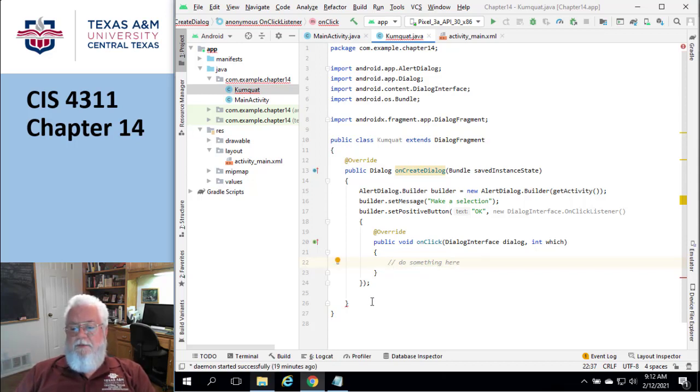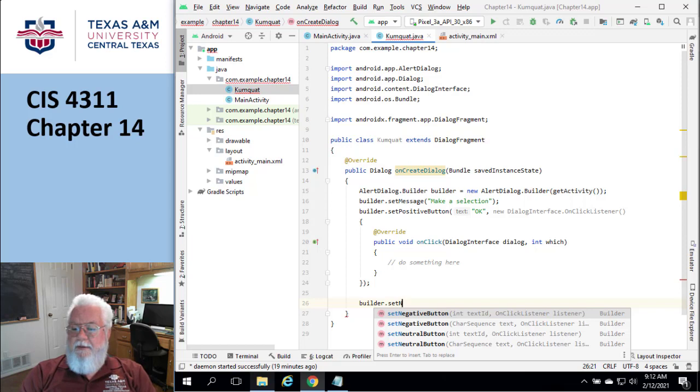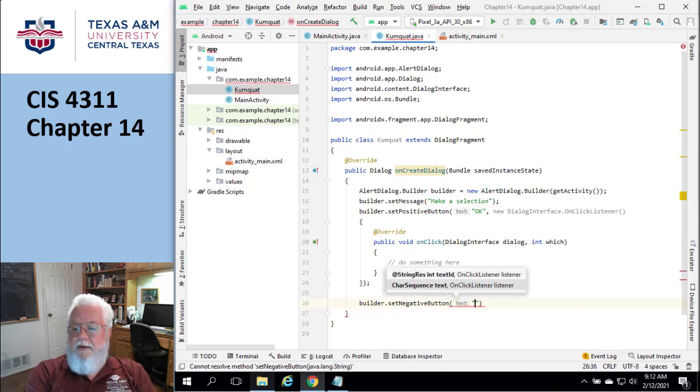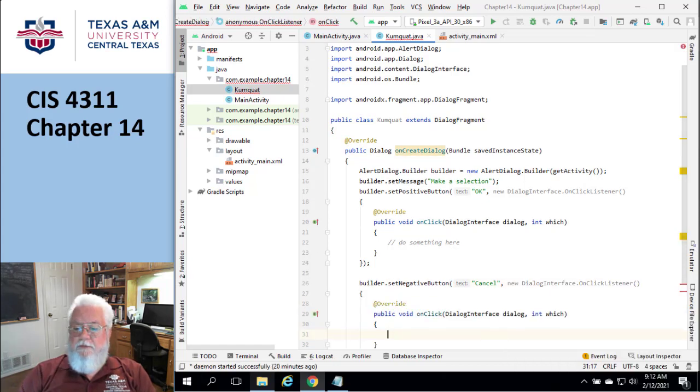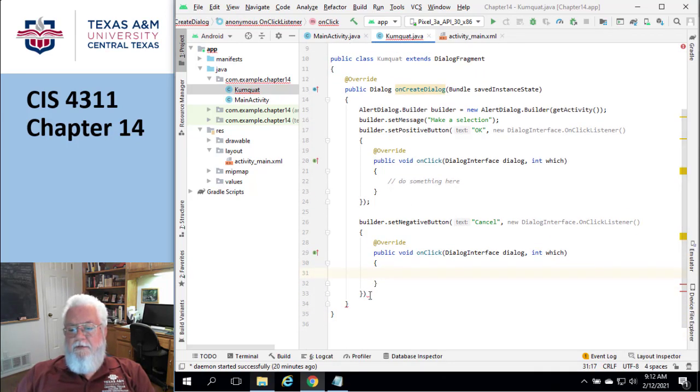So let's do this again, and let's do a negative button. So far so good. builder.setNegativeButton. And what would you like it to say? How about cancel, or yes or no? Something. Cancel. Well, that helps you spell it right. And I want a new, and it's going to be the exact same thing, right? DialogInterface.OnClickListener. And for some reason, I have to put my own semicolon in, those lazy SOBs. Okay, so then I'm going to do something else here, whatever that is, right?